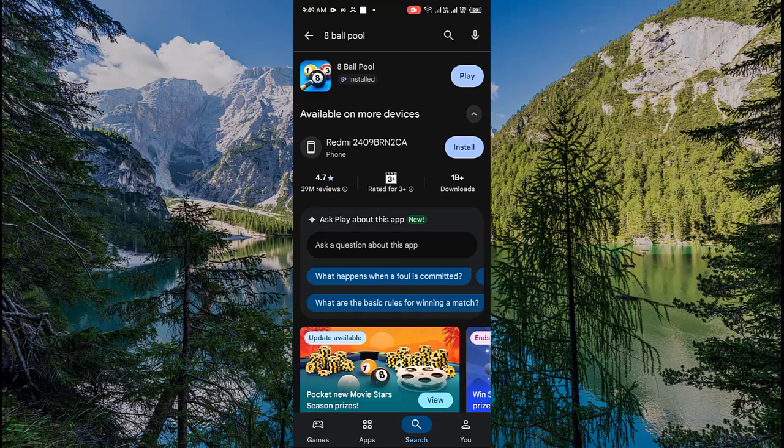The next step is check server status. Sometimes the problem is not from your side. The app server may be down. Wait for some time and try again. Many users may also face the same issue.